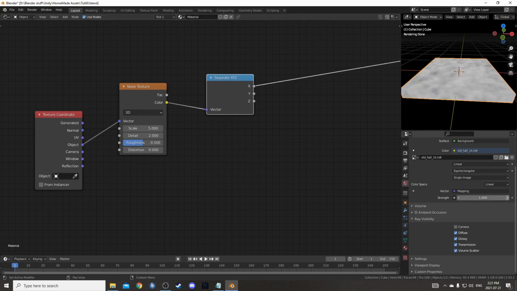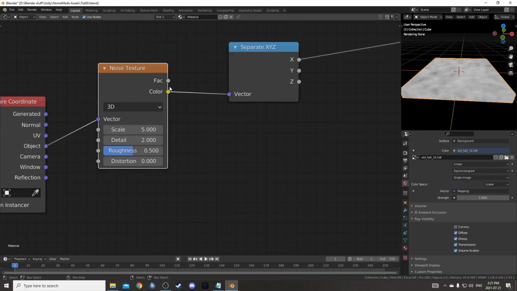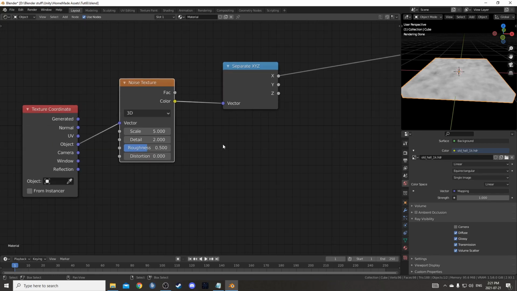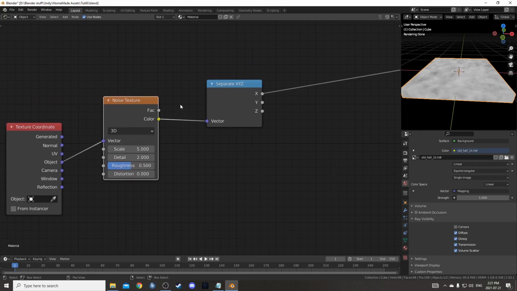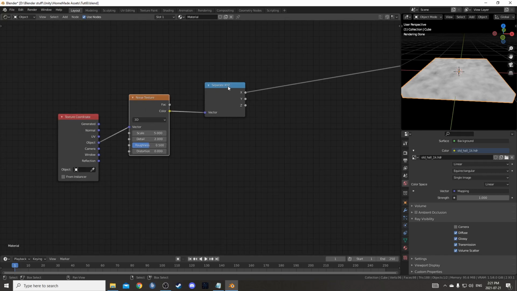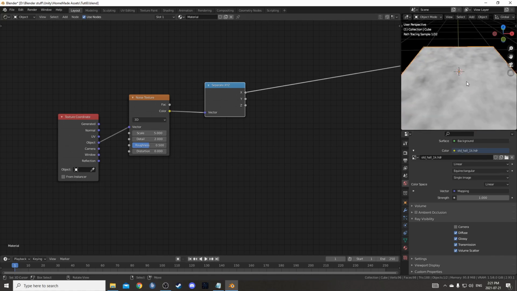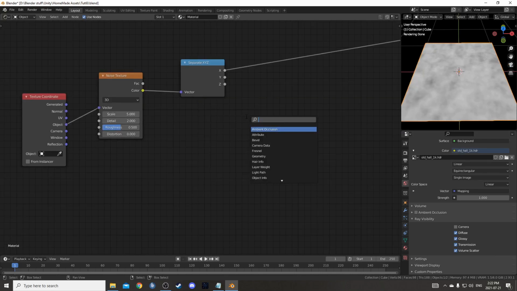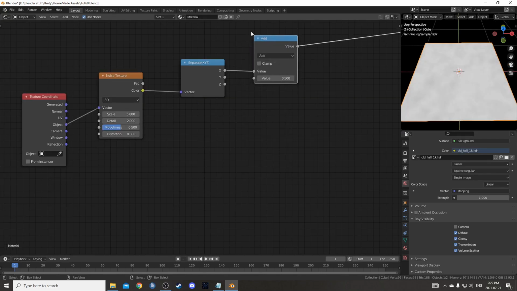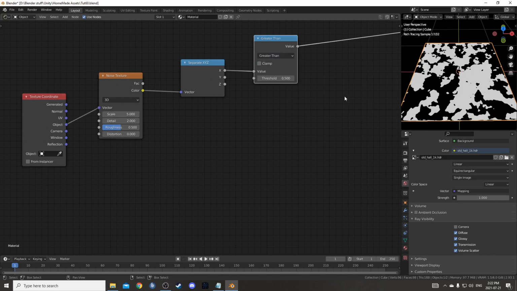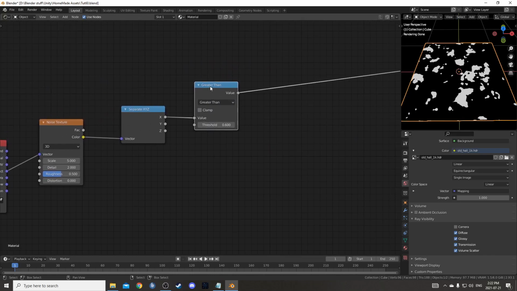You might be wondering what the difference is between the factor and the color output. The factor is the same as when you take the X channel of this color output. So you can take the X, the Y, or the Z, but you can see when you take the X, it's the same as that factor. I'm going to search for a math node and just place it right after here. And let's switch this to greater than. I'm going to set this at 0.6.